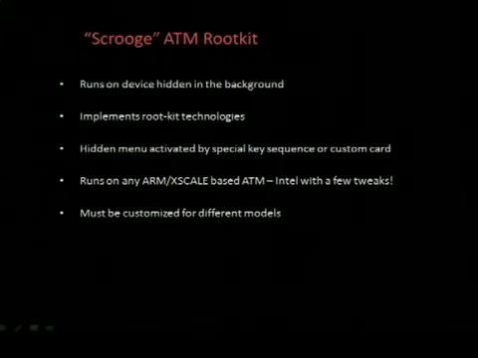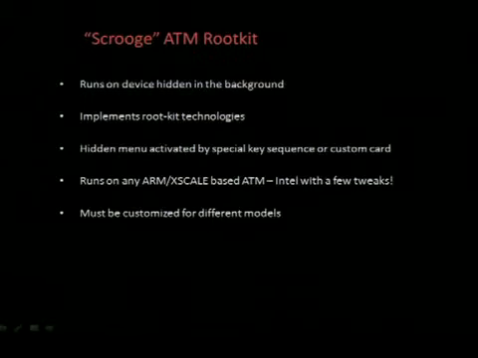So Scrooge is the ATM rootkit, developed specifically for ATMs running on Windows CE. Scrooge implements the typical rootkit technology you'd expect, hides itself and its friends by various CE system hooks, hides itself from the process list, hides itself from the file system by hooking syscalls and filtering the results. And there's a hidden pop-up menu which can be activated by both a special key sequence on the ATM or by inserting a card with custom track data.